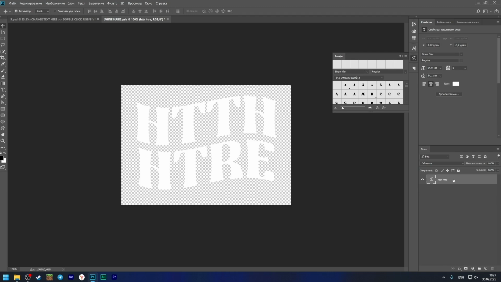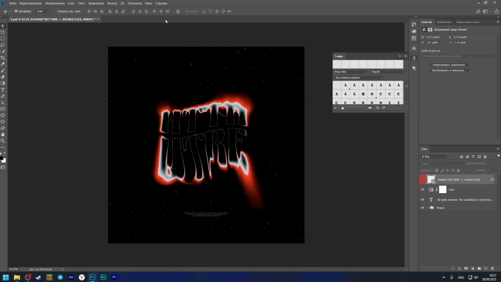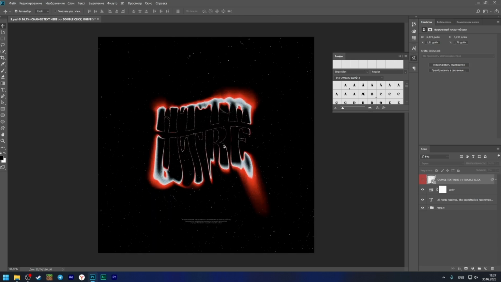After finishing, press the key combination Ctrl+S to apply the changes. After everything is saved, we can close this window. We see that the text is written and placed as we need.